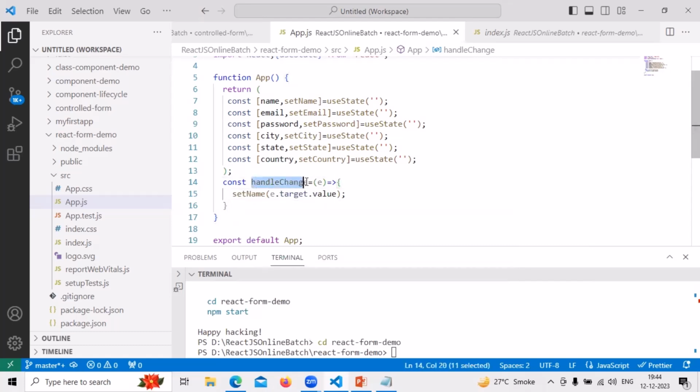So this handle change method, whenever I call it, is just going to call the set name function. The same as we have for email, we have for password, city, state, and country. So now what we have to do is create a function for each and every state.